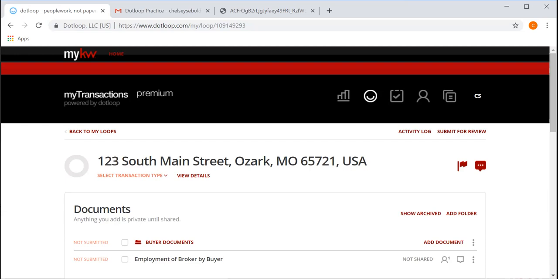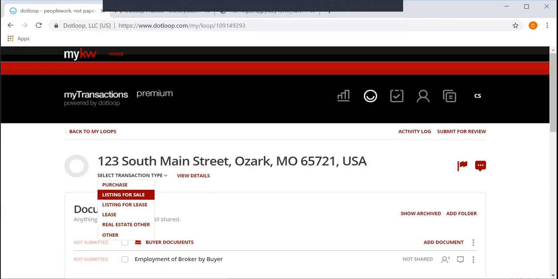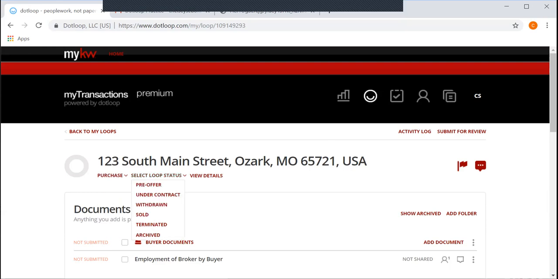And then the last thing I do is I fill out this information. If this is a buyer, or if it's a listing, you have the option. So it's a buyer, we're going to say it's under contract. You can fill in this information at the top, the sales price, so that it shows when you pull up your loop. It just helps, again, with referencing it.